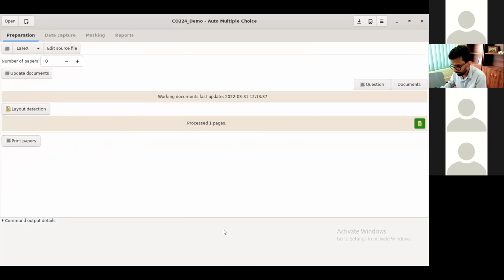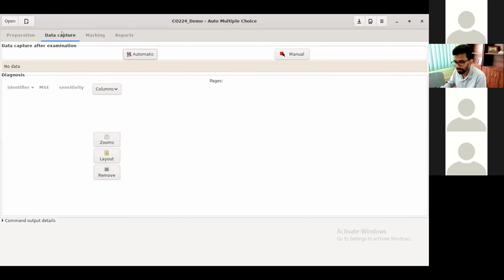Now I will go back to my software and go to the second stage here, which is the data capture stage. So what we're going to do now is get the software to look at the answer scripts and identify the answers students have marked. We can do that manually or automatically. There are 2 different options.